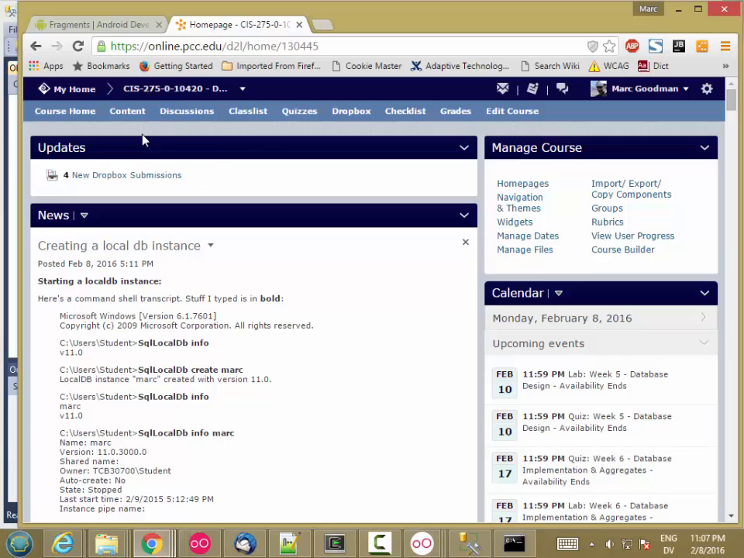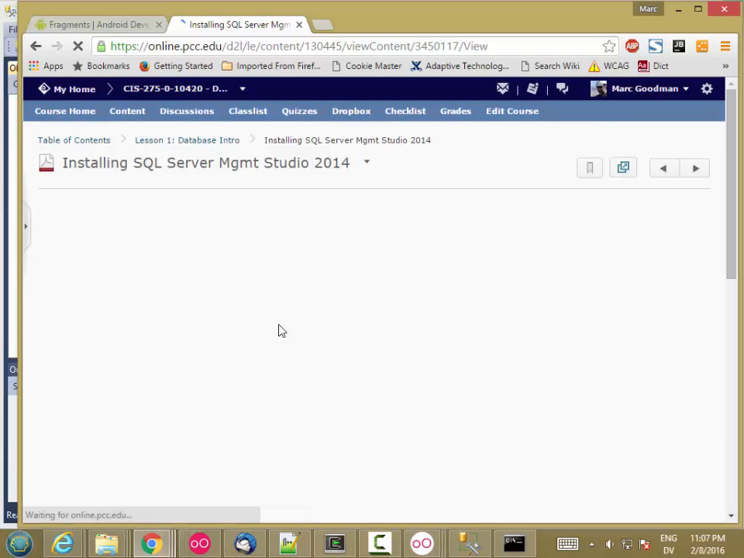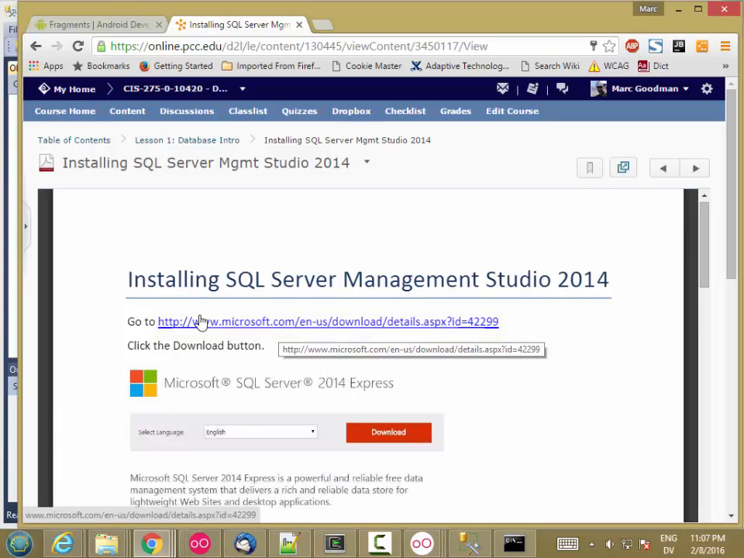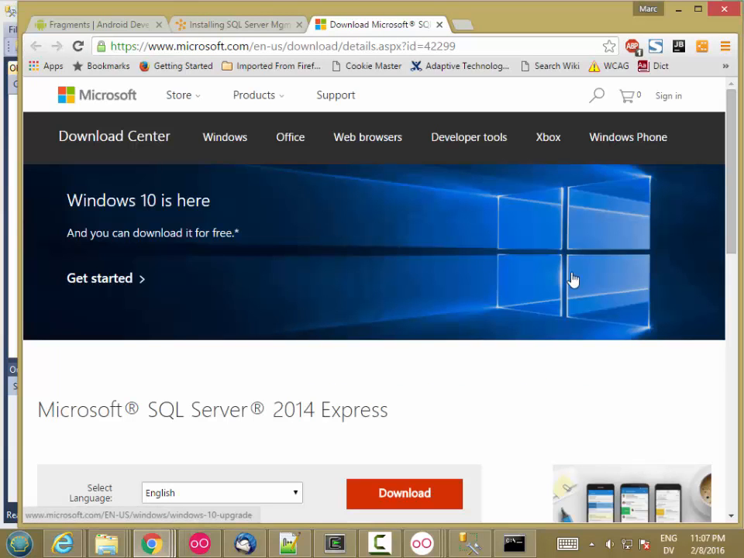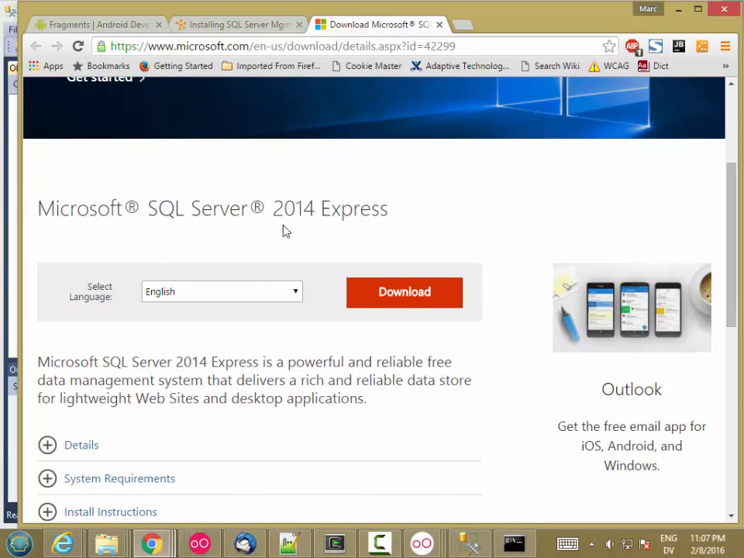And I'm on the 275 homepage. I'm going to go to the Content tab, and I'm going to open in Lesson 1, installing SQL Server Management Studio. So this was something you did in week 1. And I'm going to go to this link. So here's a download for Microsoft SQL Server 2014 Express.